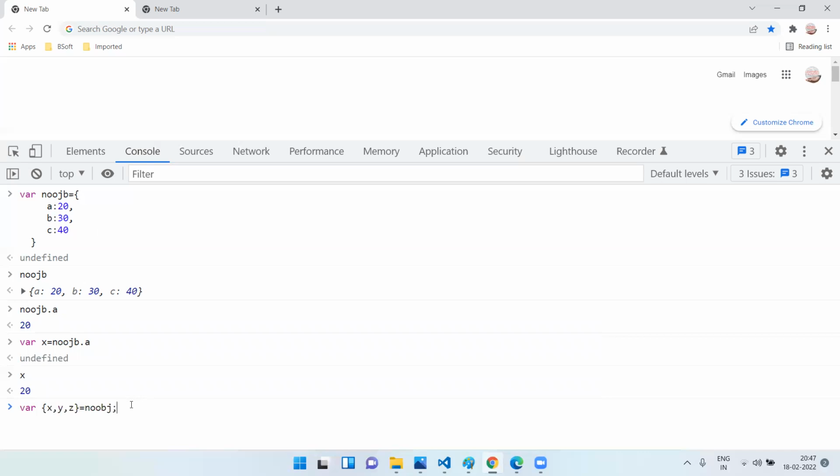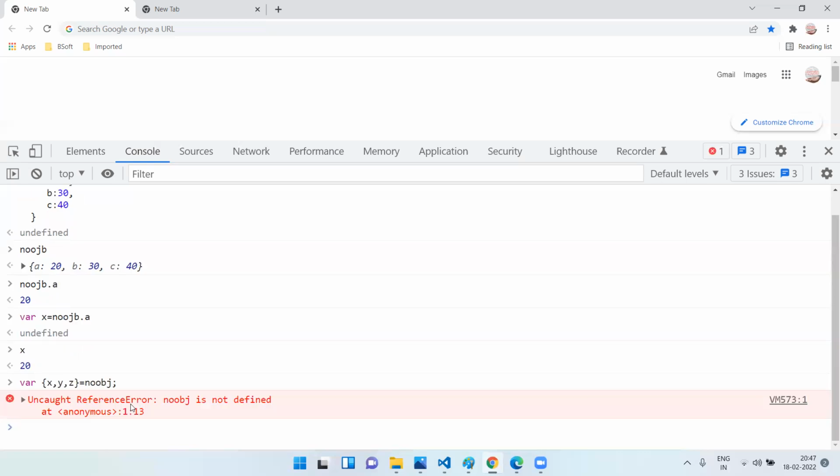X will get 20, y will get 30 and z will get 40, same as array, right? Kamal says error now. Someone says error, other people are saying same as array. See here. It says number object is not defined. What does it mean? Uncaught reference error.